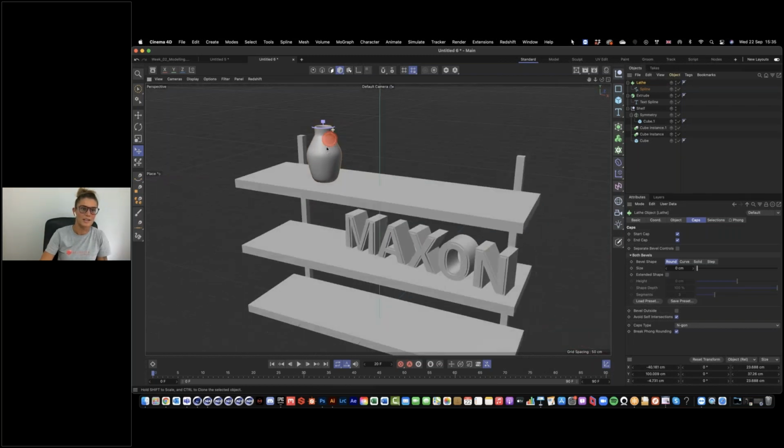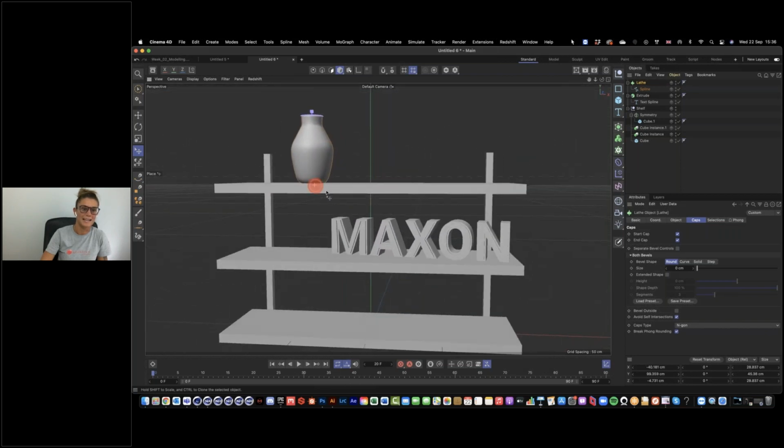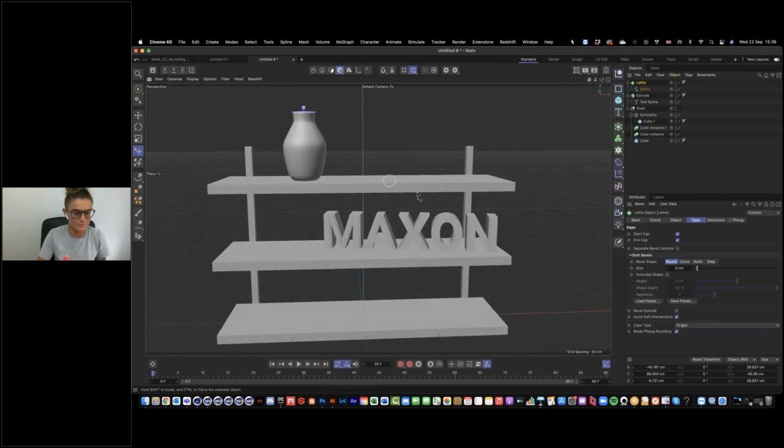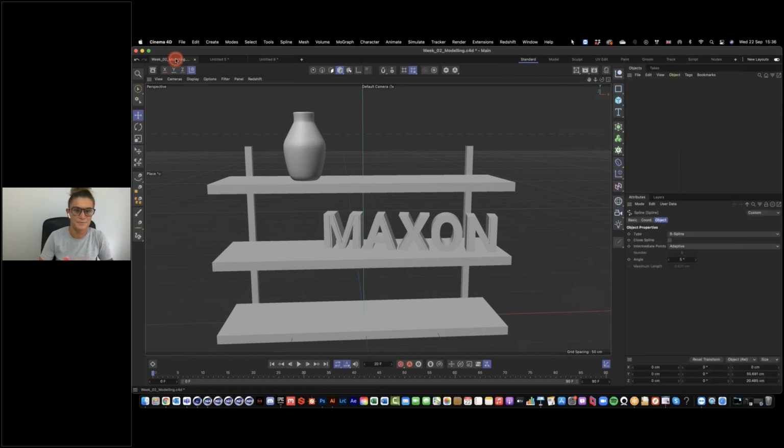So I have a transform cube. If I grab the transform cube, it's going to scale up and remain placed perfectly on the shelf. Cool. Any questions before I get on to the next thing that we're going to model?